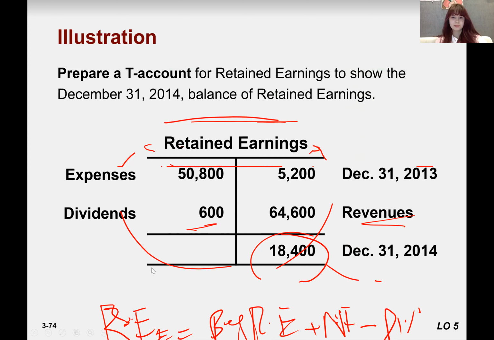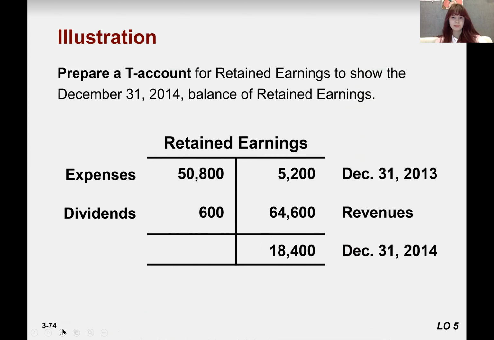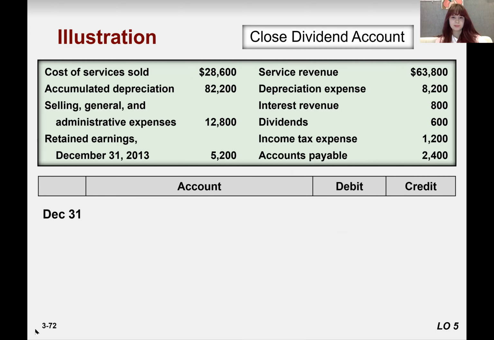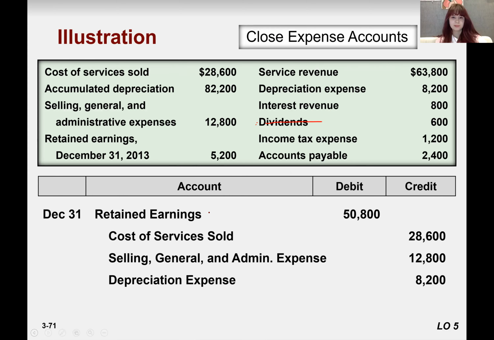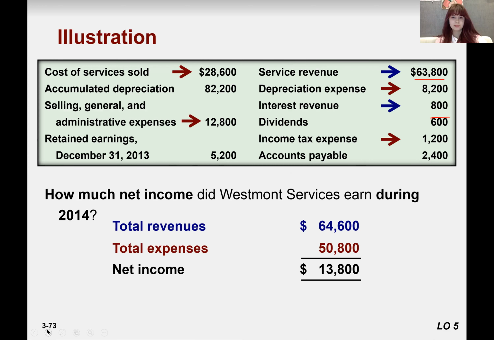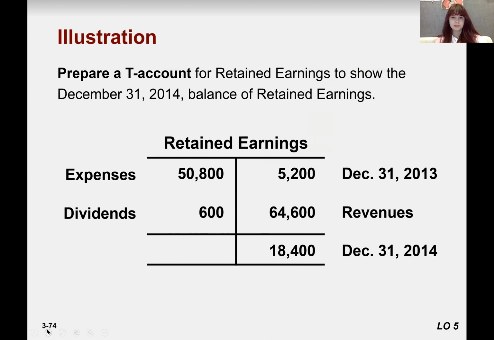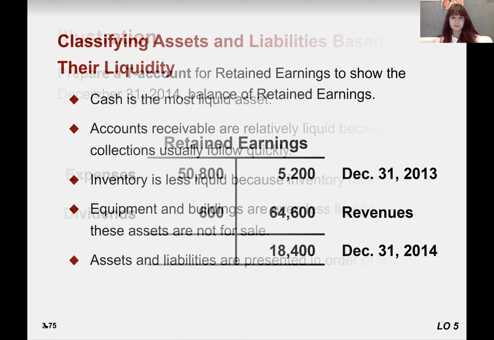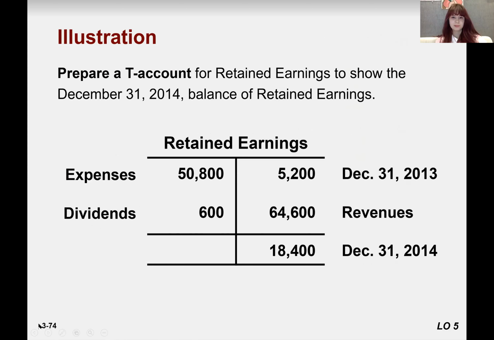right? All you need to do is just post all those entries into the retained earnings accounts. You will find out the ending retained earnings balance, which is exactly equal to beginning plus net income minus dividends. That's it. Okay, for classifying the assets, let's take a 10 minutes break and then we start from here.